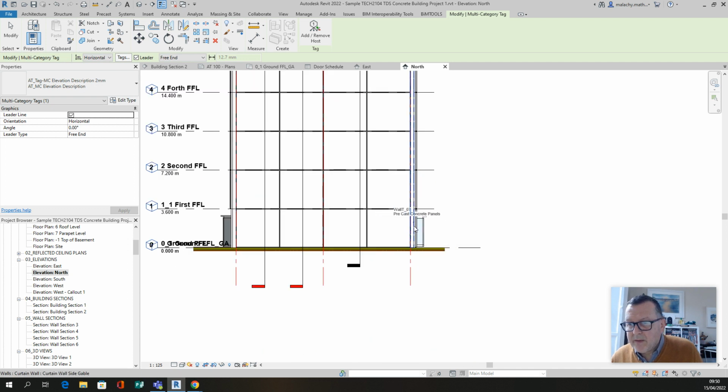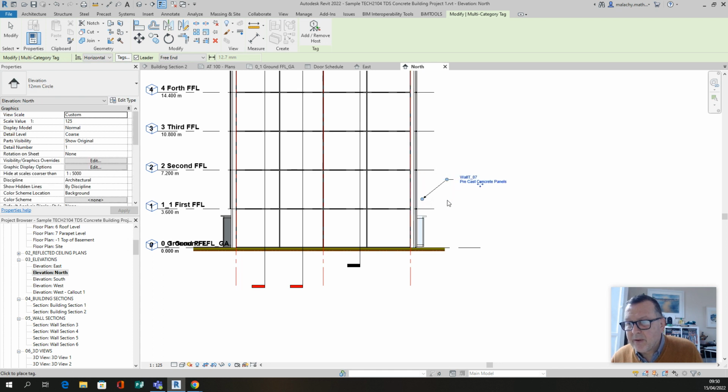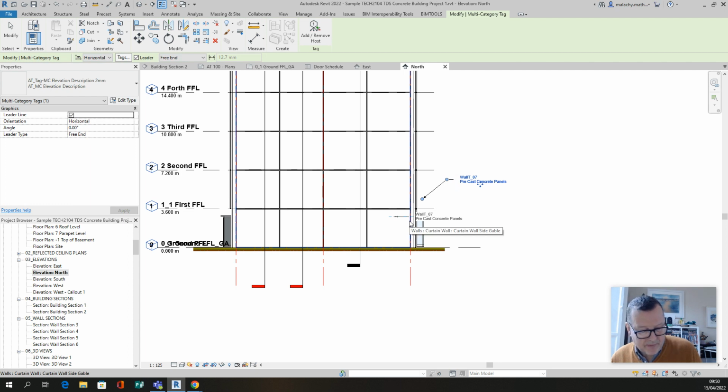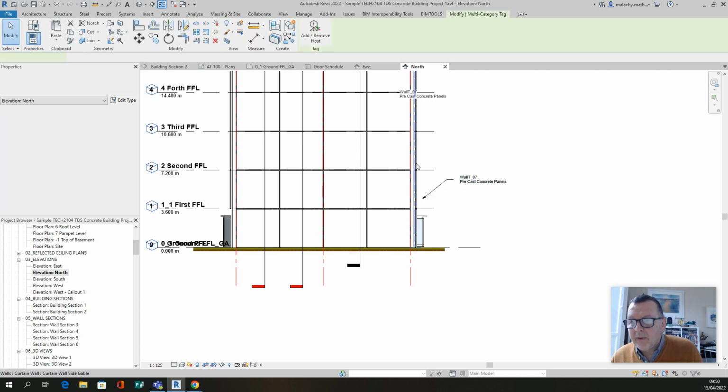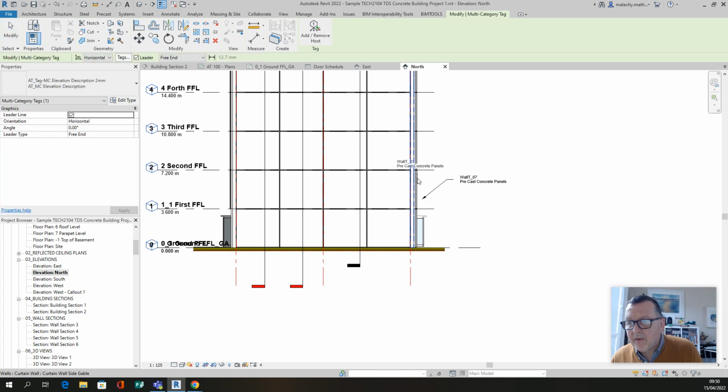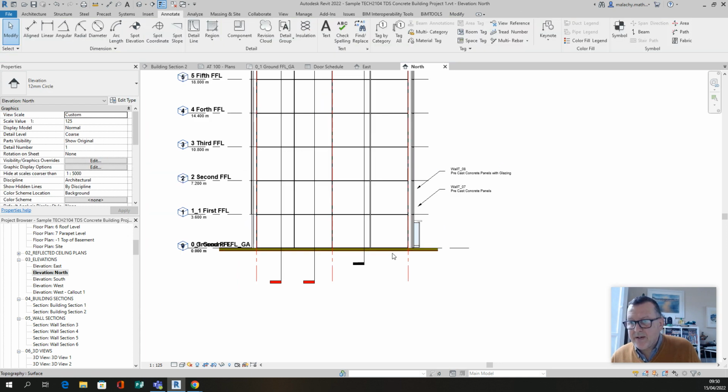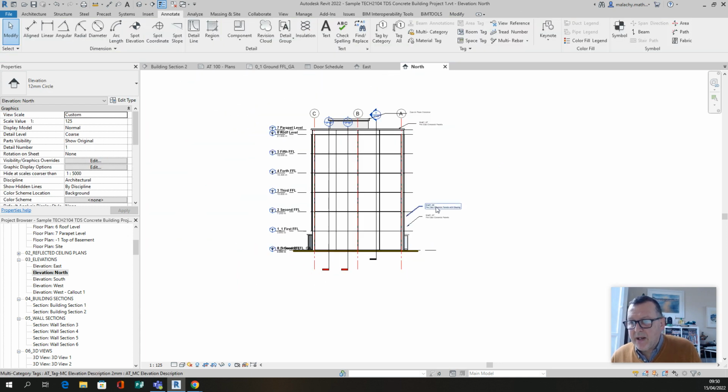Okay, and there is one to the front here. All right, and that's that one there. So multi-category, that's 07. There is an 08 there as well somewhere. There it is. Okay. And so that is what that multi-category tag is for, to pick up the external material finishes.